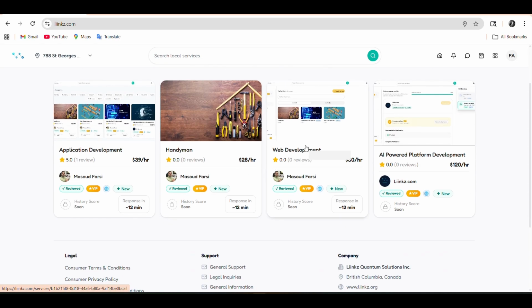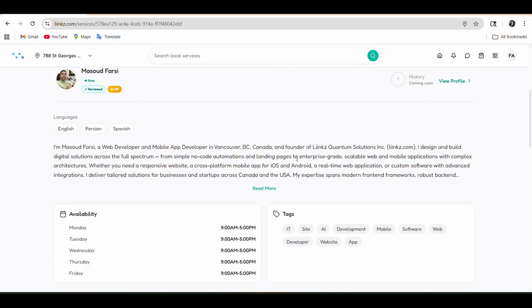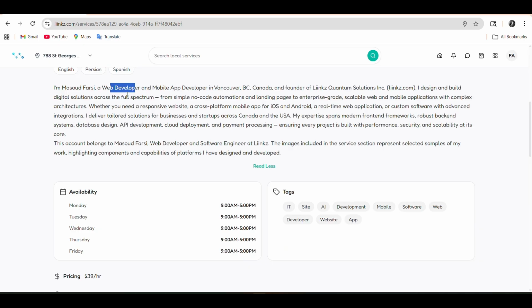And if I come to, for example, web, what is a good SEO optimization that I have done here? Let's come to the application development. This is me again. I'm trying to offer my services as the builder of the platform. So you can see I'm Masood Farsi, a web developer. That's a nice tag. Mobile development in Vancouver, BC, Canada. So links, the company name, links.com. So I put a lot of detail, let's call that, for search engines to pick it up. If you search a web developer, Masood Farsi web developer, it should come up. And you can find me easier by my name, by my services, or by my location, right?